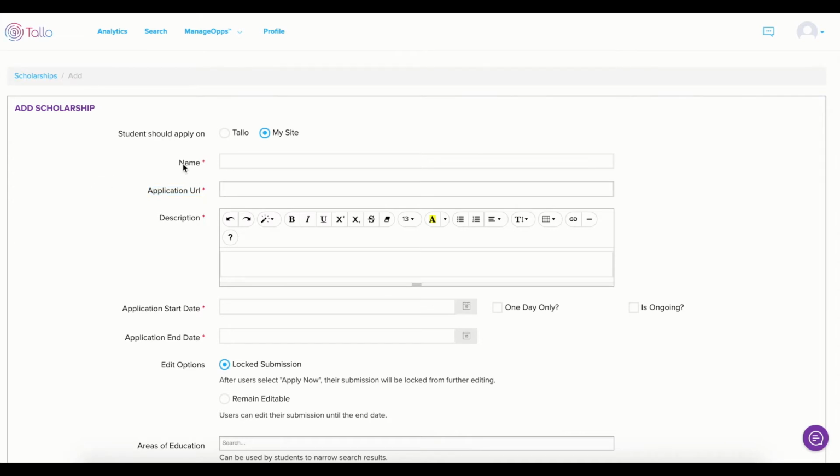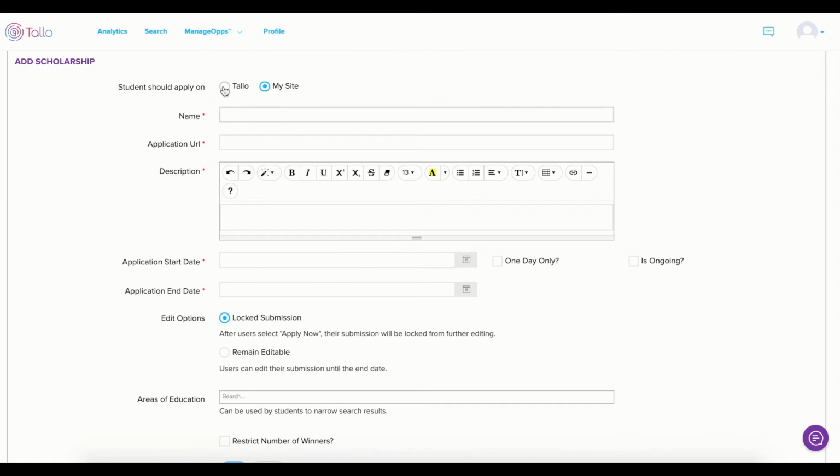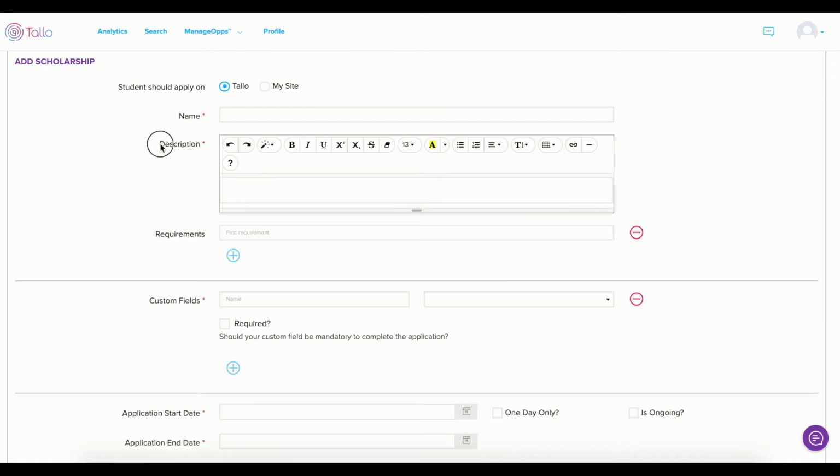The second field is the name. Provide a name or title for the scholarship by typing in the adjacent box. The third field is description, intended for the information regarding the scholarship.